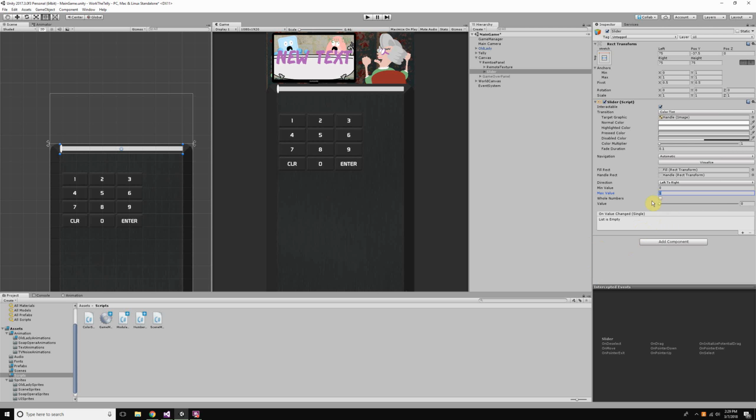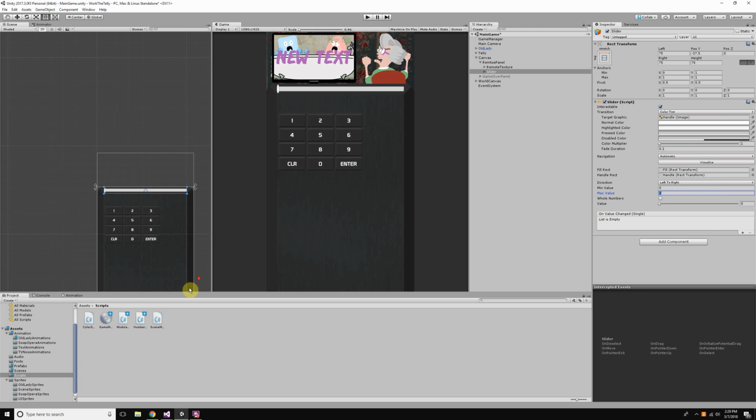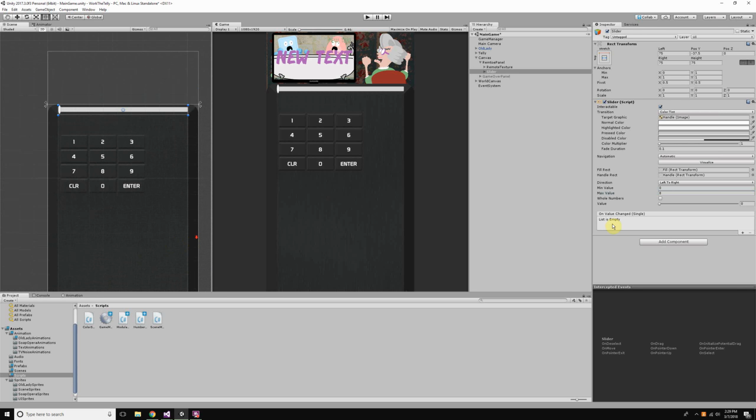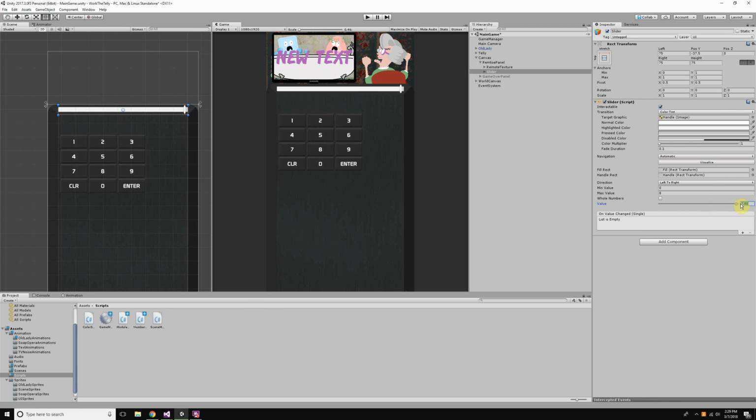So we'll have a min and max value. I'm going to do not whole numbers for this one, because we want the timer to just be smooth. I'm going to set the max to 8, a nice even number. And I want to go from left to right, so that works. So I will name this timer slider.